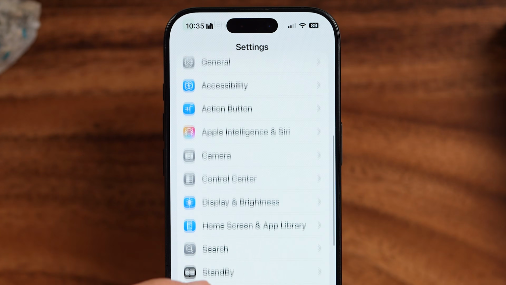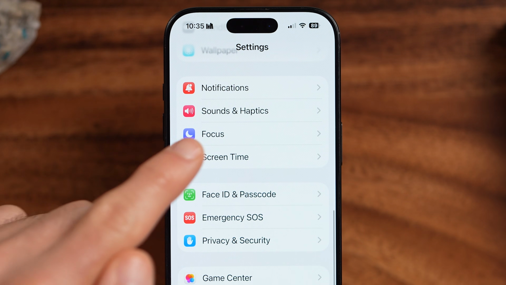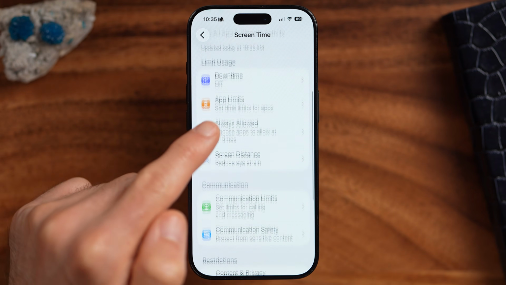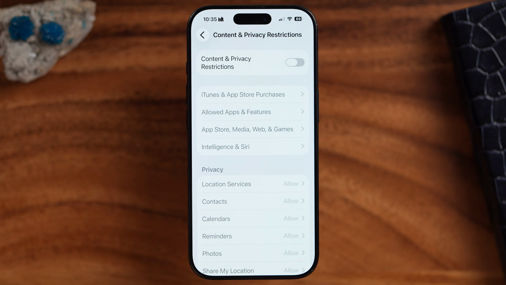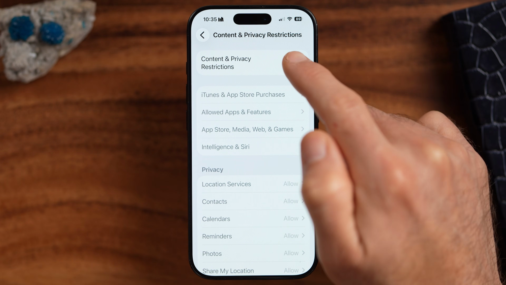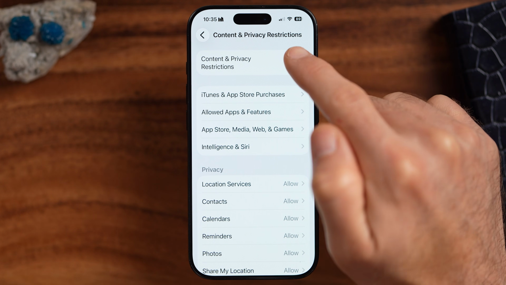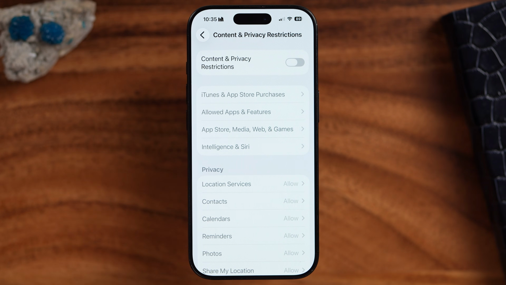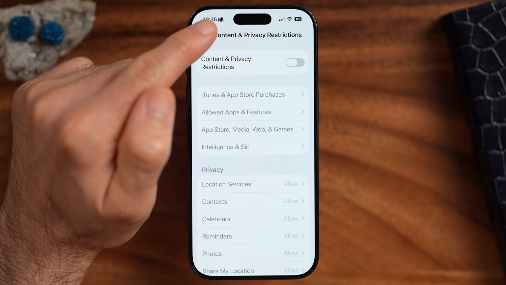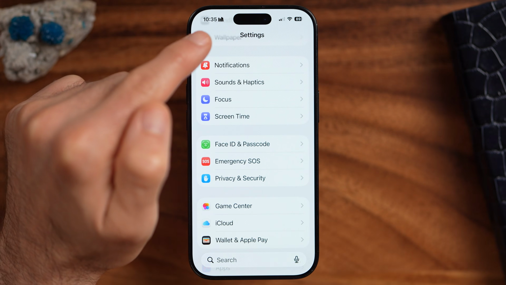However, if you're not, let's scroll down from here, tap on Screen Time, and then tap on Content and Privacy Restrictions. If this is turned on, it could limit your ability to share that personal hotspot data. So I would recommend turning this off. If there is a passcode, you might need that Screen Time passcode to disable it.